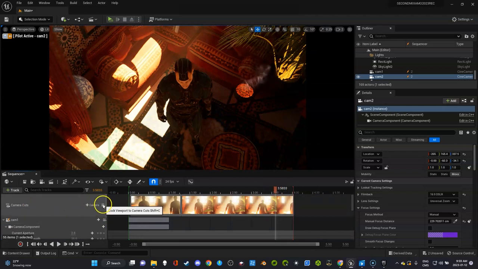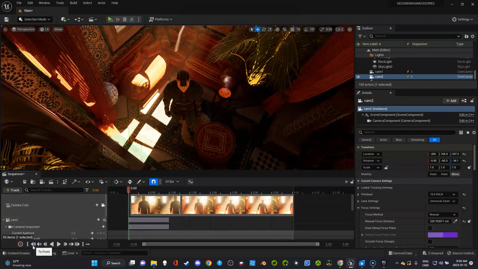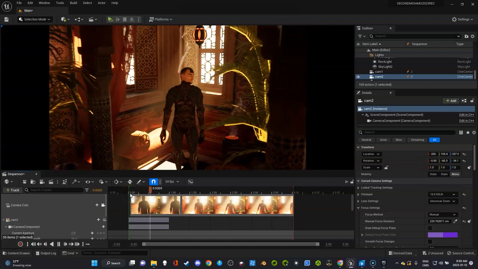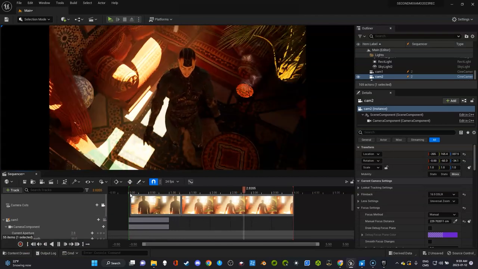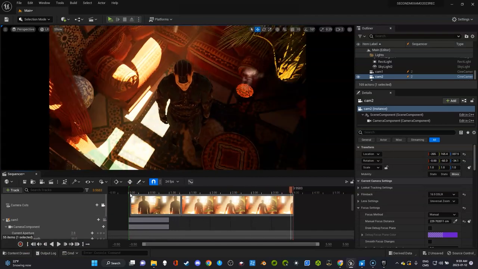And now I'm going to click on the camera track so you can see what the final output would look like. So using the arrow keys, I'll go back to the beginning. You could just scrub or press the space bar and it'll play. Looks pretty good. Short clips, this is what I recommend.